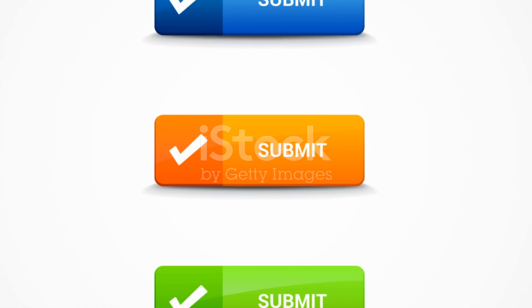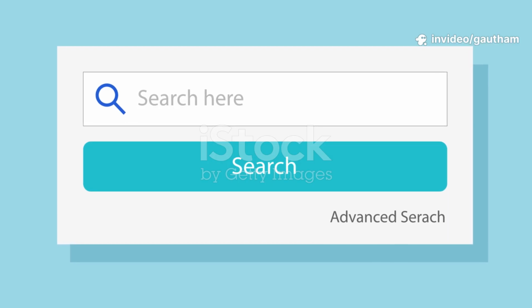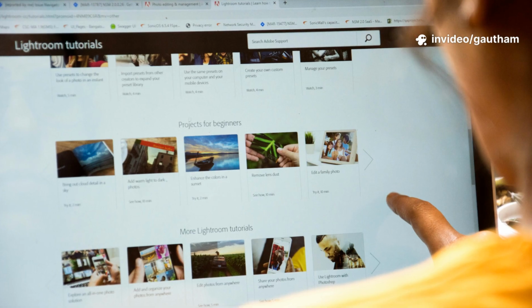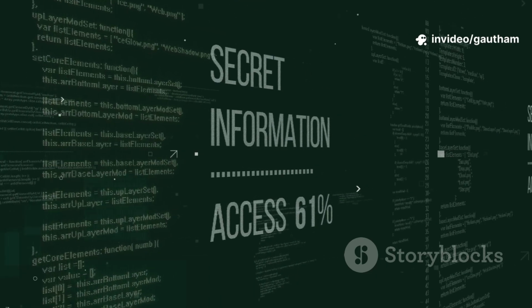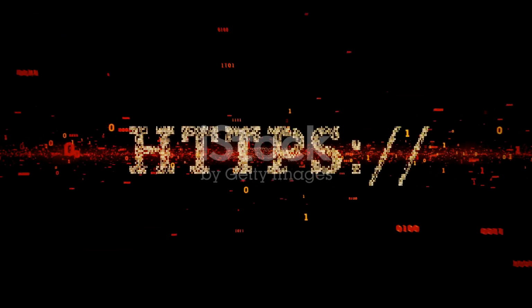So, how do you choose? If you need to retrieve data, like searching or filtering, and you want to bookmark or share the results, use GET. But if you're sending sensitive info, uploading files, or making changes on the server, POST is your best friend. Keep your secrets with POST, and use GET for sharing and searching.